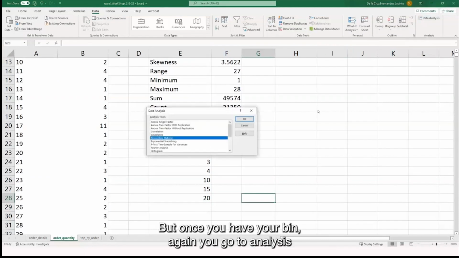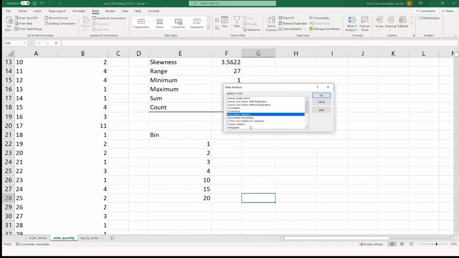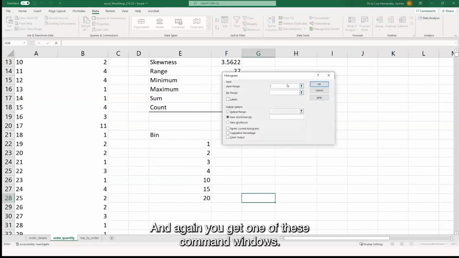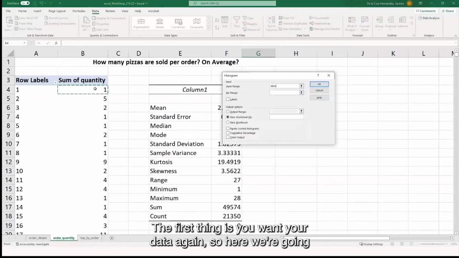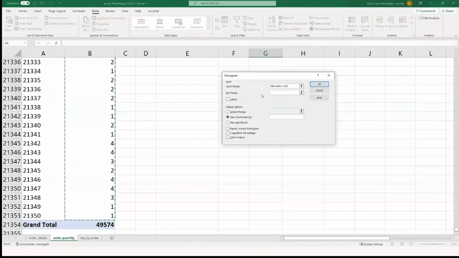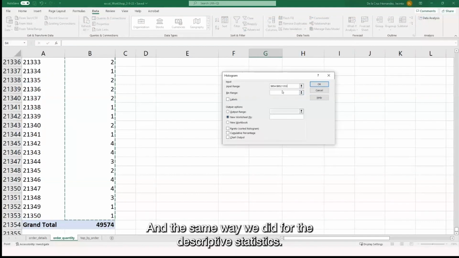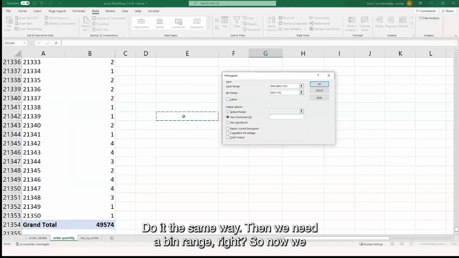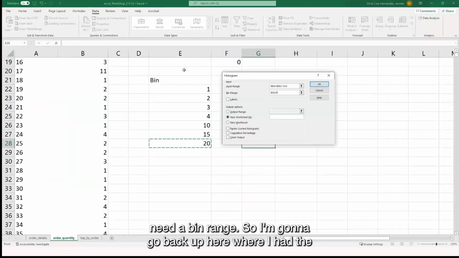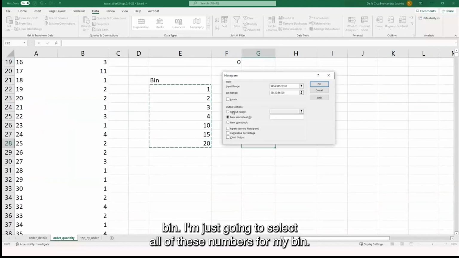Once you have your bin, you go to Analysis ToolPak. You go to Histogram. And again, you get one of these command windows. The first thing is you want your data again. So here we're going to put the sum of quantity data, and don't forget to not include the total, the same way we did for the descriptive statistics. Then we need a bin range. So I'm going to go back up here where I had the bin. I'm just going to select all of these numbers for my bin.